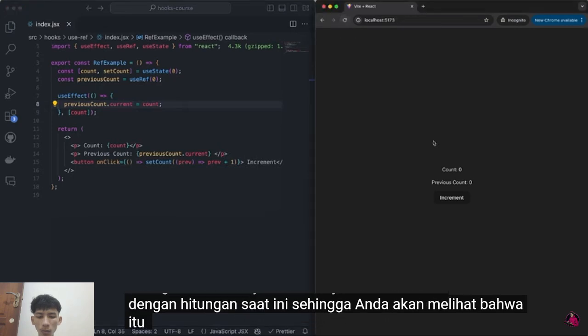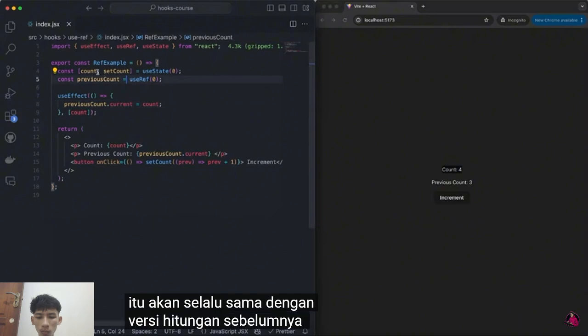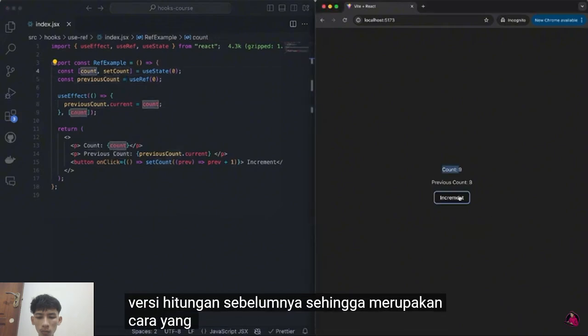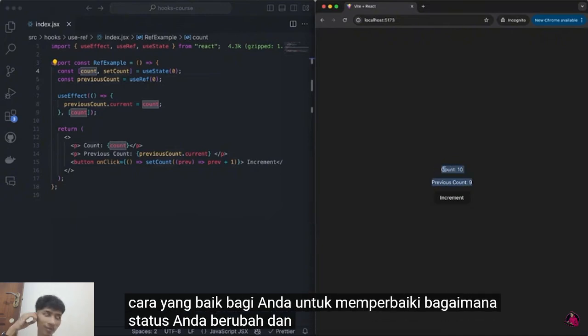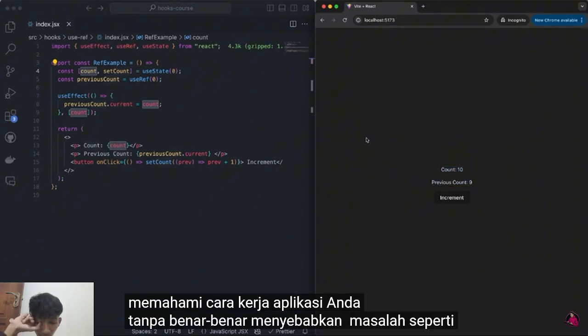So you'll see that it will always be equal to the previous version of the count state. So it's a good way for you to monitor how your states are changing and understand how your app is working without actually causing issues like re-rendering.